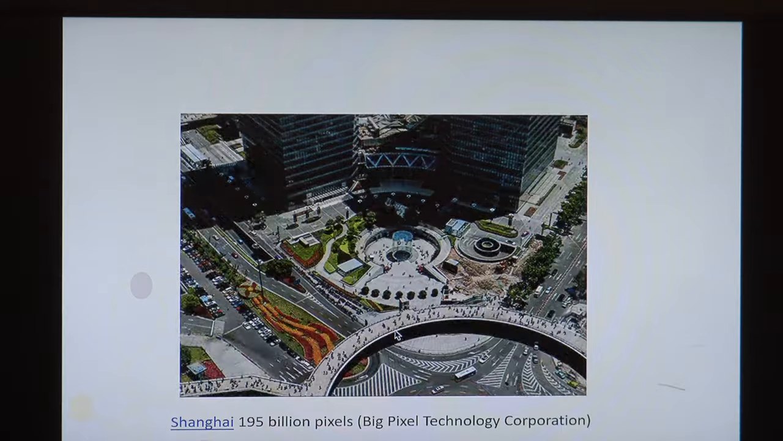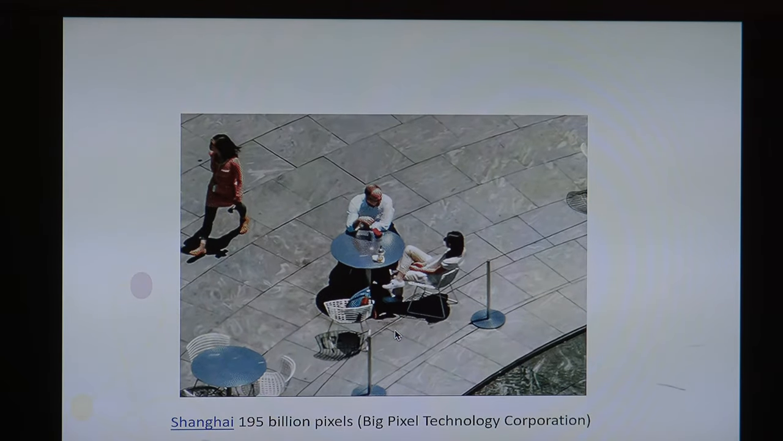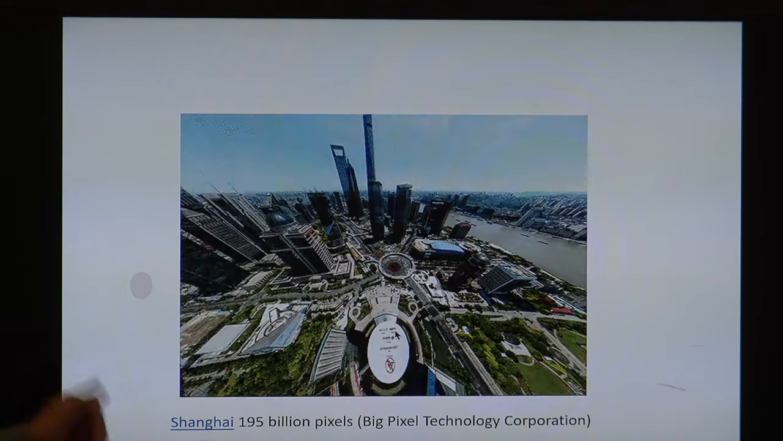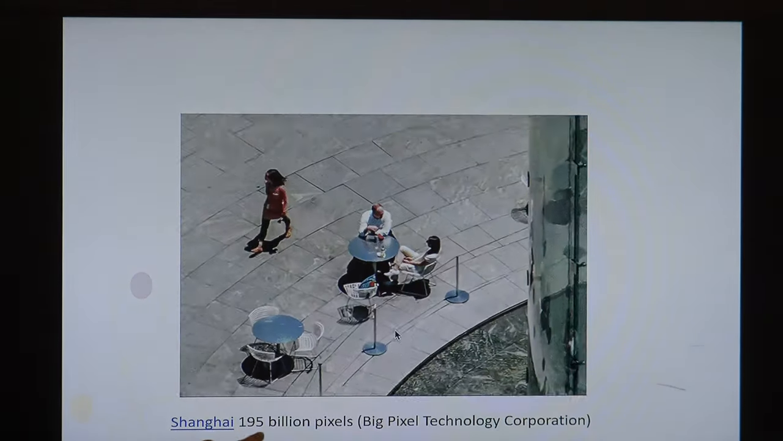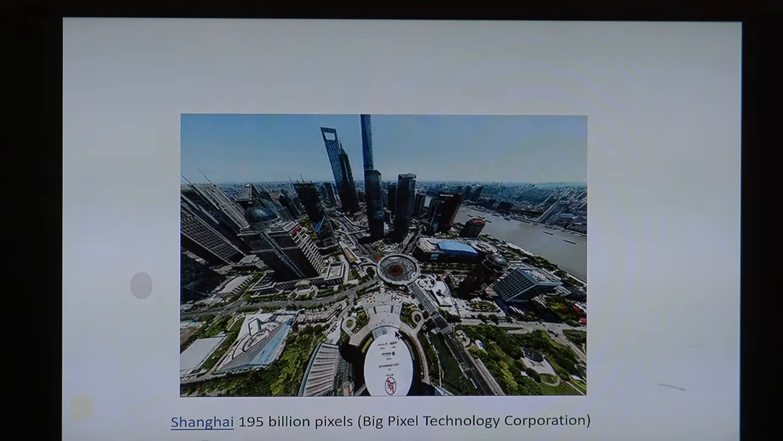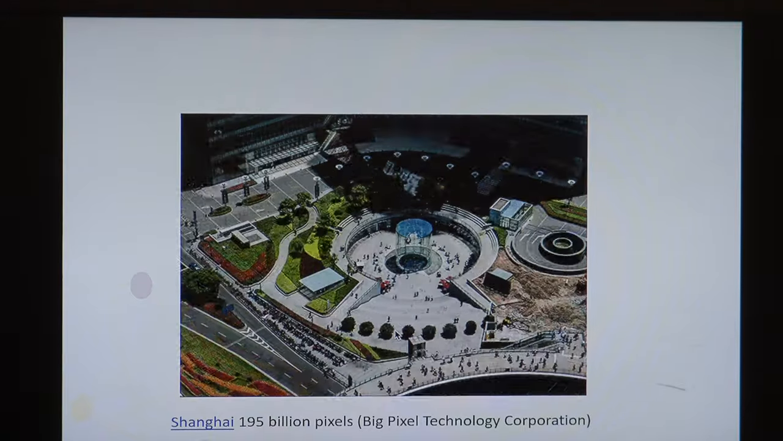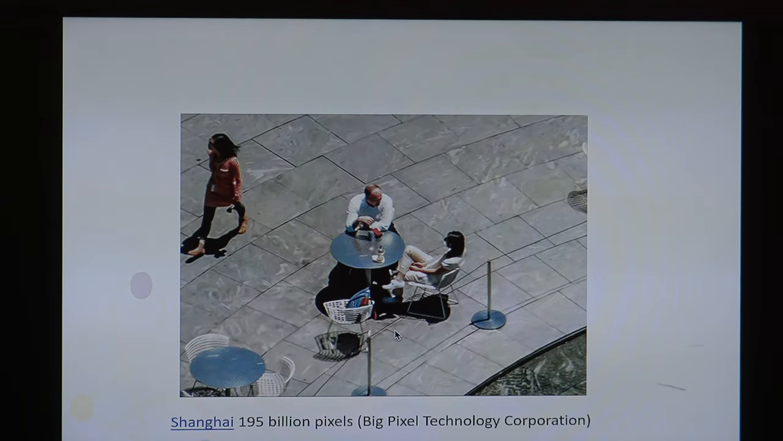So here's another example, phenomenal zoom. This is in Shanghai. This is a company that came up with a camera that has 195 billion pixels. And it's like an eagle. It's better than an eagle. Now, I can read the newspaper 200 meters away. Can you?